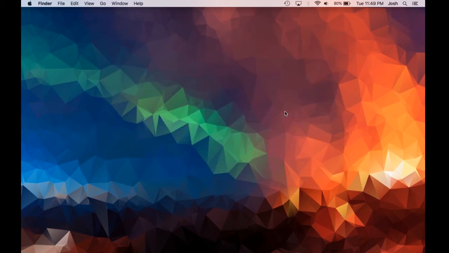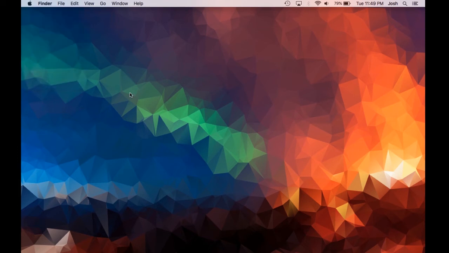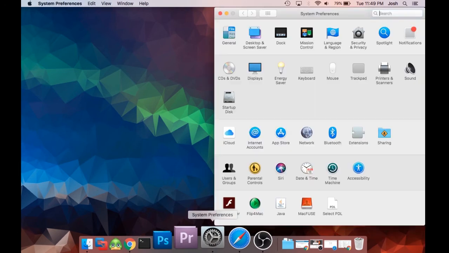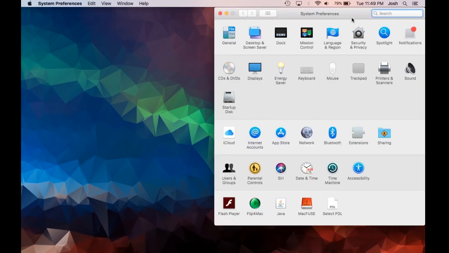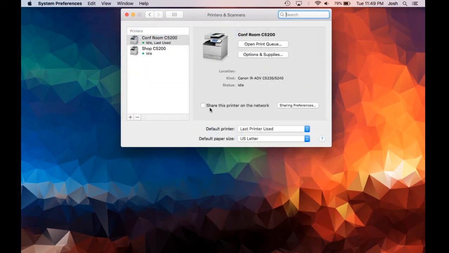Now that the print driver is installed on our Mac, we need to add the printer to our list of devices. To do this, navigate to your System Preferences. You can find this by clicking on the Apple icon on the top left of the toolbar, or by clicking the gear icon on your dock. Once this is open, click on Printers and Scanners. Click on the Add or Plus button.